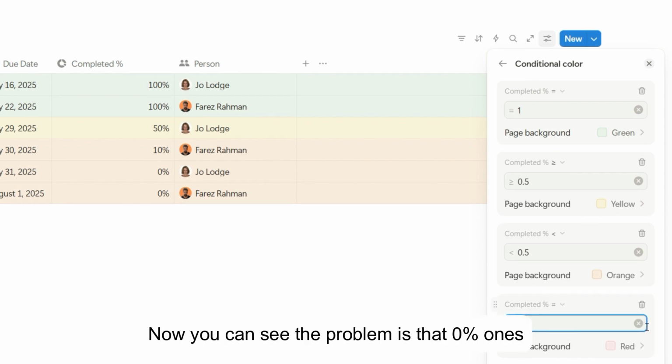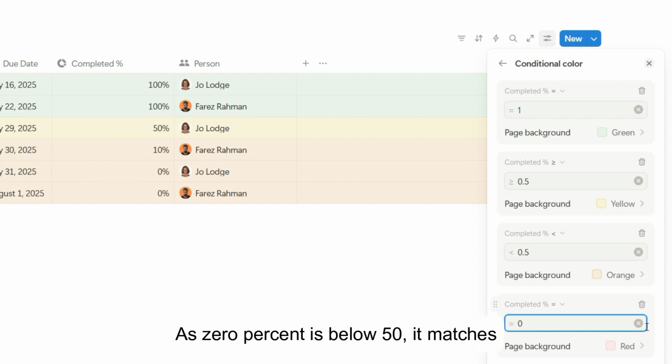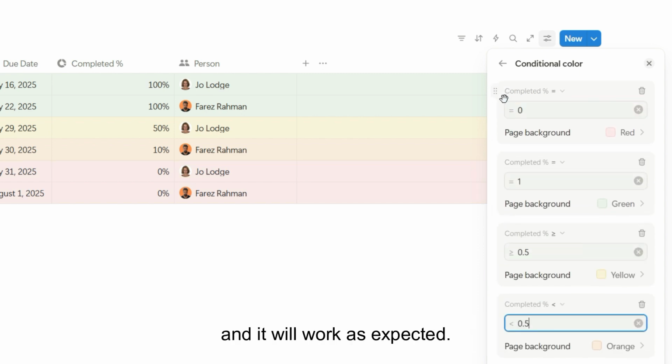Now you can see the problem is that 0% ones remain as orange and not red. And this is where order matters. As 0% is below 50, it matches that rule first. So simply move the 0% rule above the others and it will work as expected.